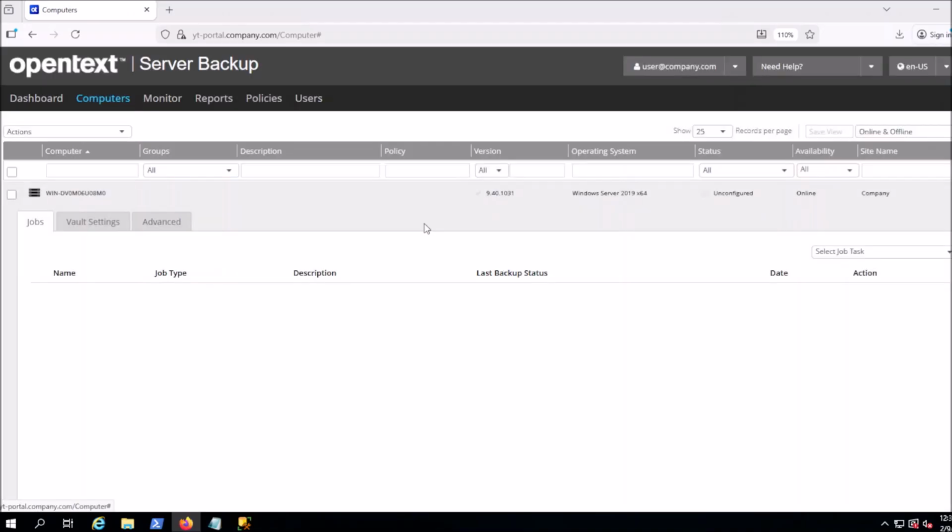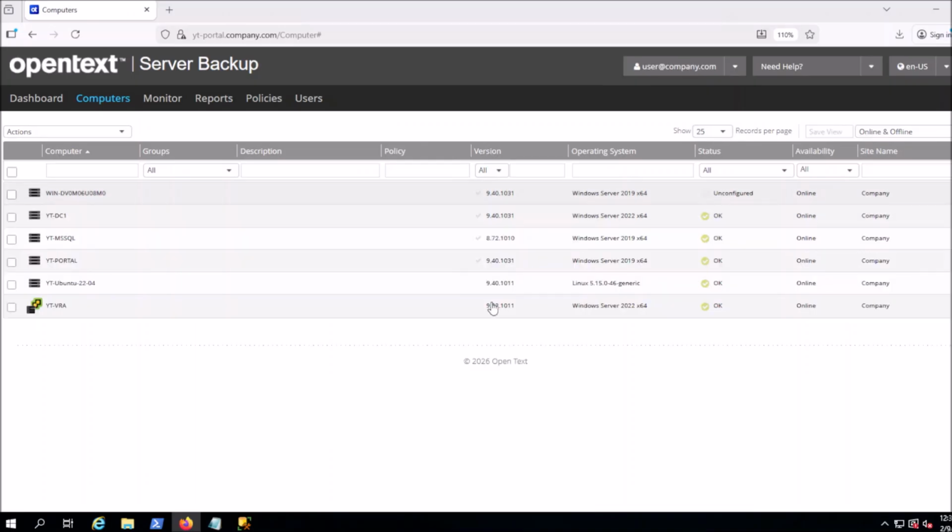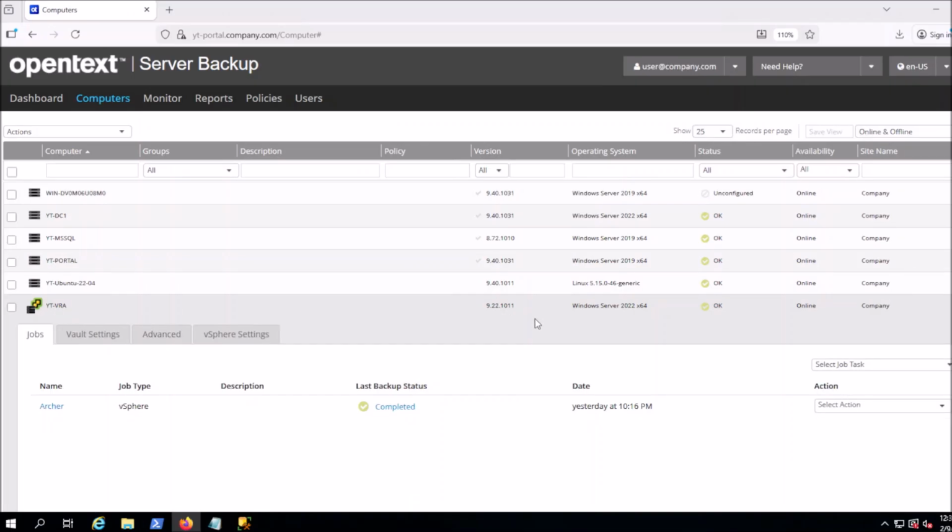This server that I've selected as my destination for the data to go to, the Win dash, et cetera, et cetera, is agent version 9.4, and then I am going to collapse this and take a look at my VRA. YT VRA here is agent version 9.22. So a restore from another computer should be perfectly fine to go from a 9.2 to a 9.4. Well, why isn't this working?